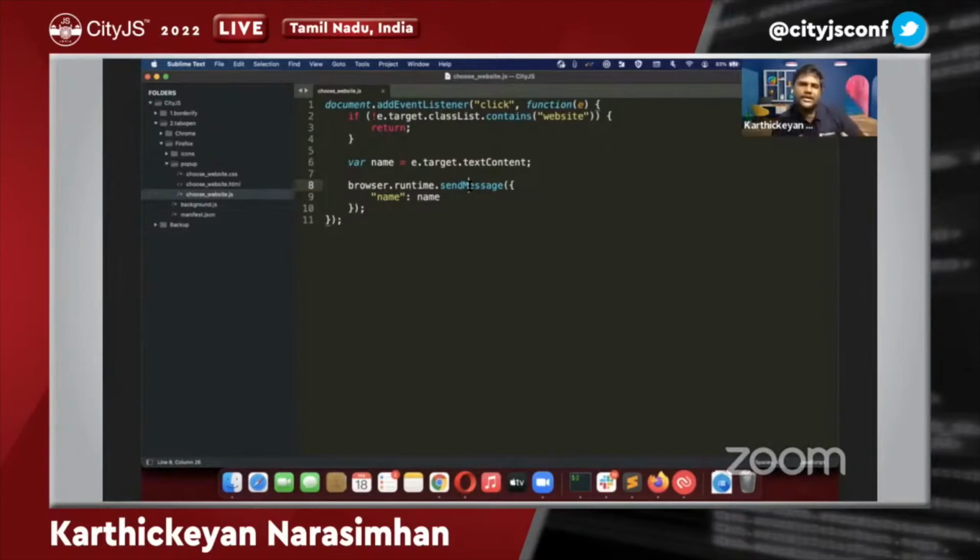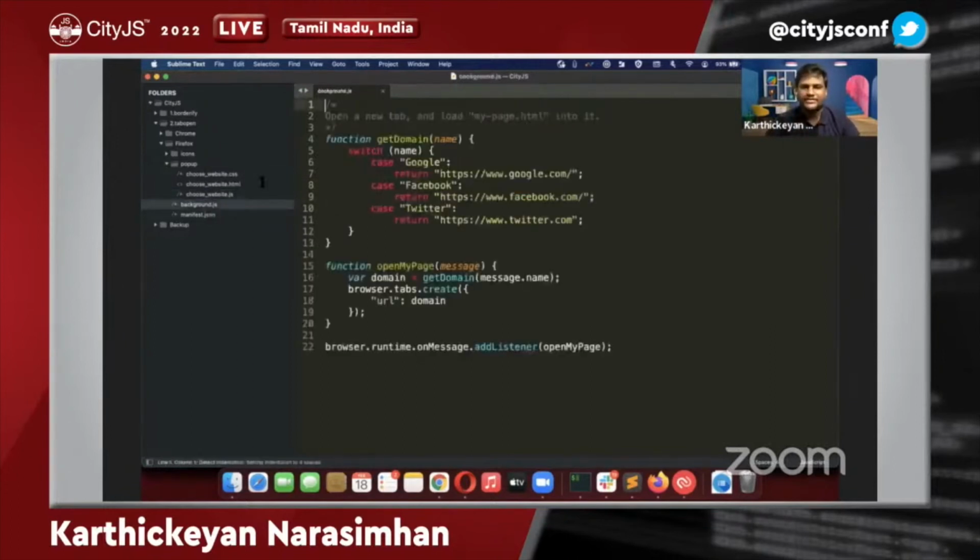I remember I told you that only the background JS has access to all the extension APIs, so you need to send a message in order to make use of those APIs. So you're sending a message to your background.js. Here it's again very simple code. We'll be listening to onMessage, so we listen for an event being dispatched, and once it's dispatched, it will run this particular function. We extract the name. In case of Google, we return google.com; for Facebook, facebook.com.